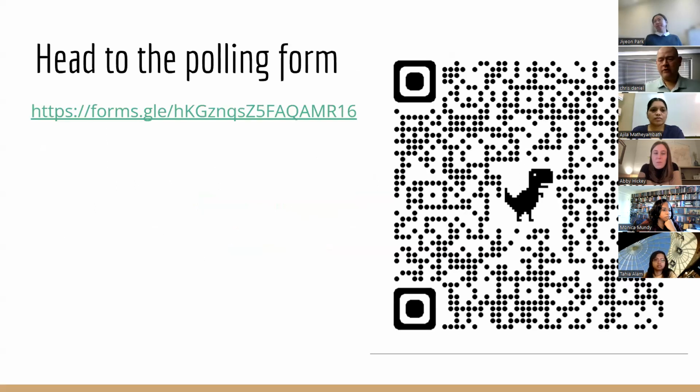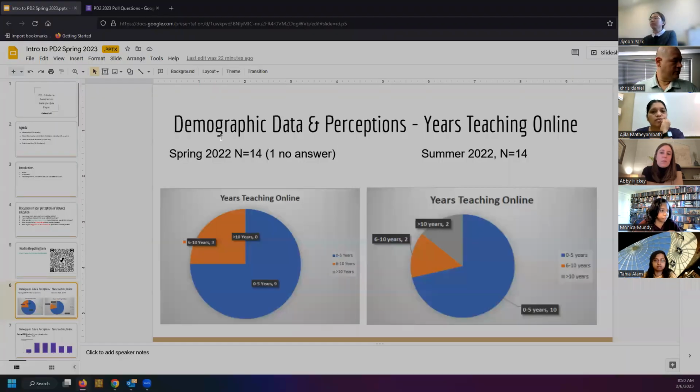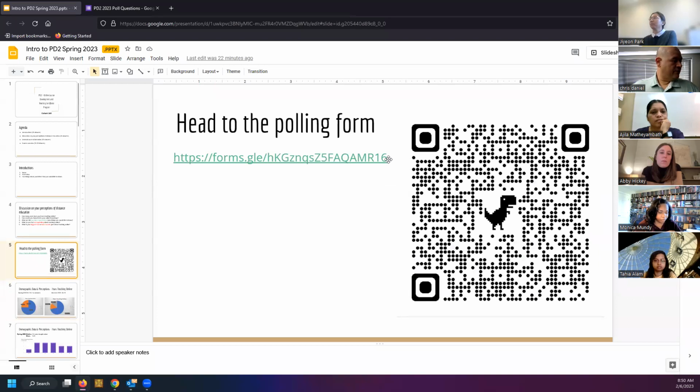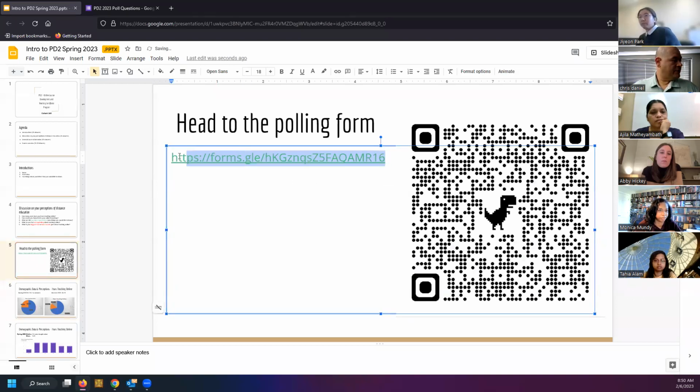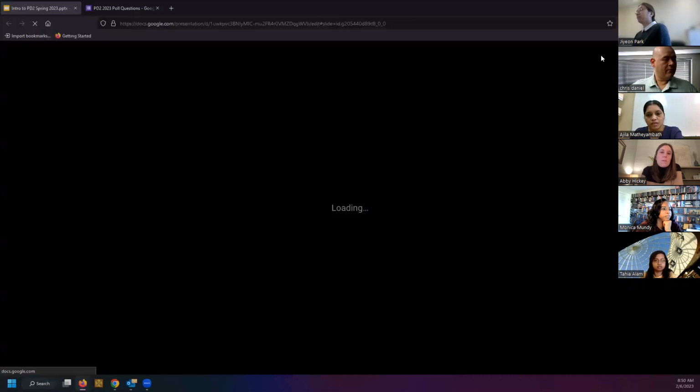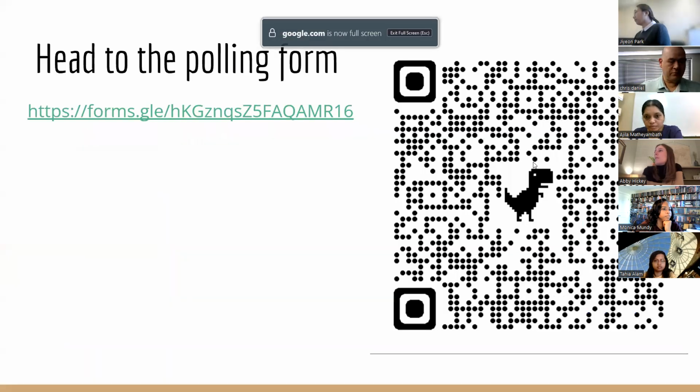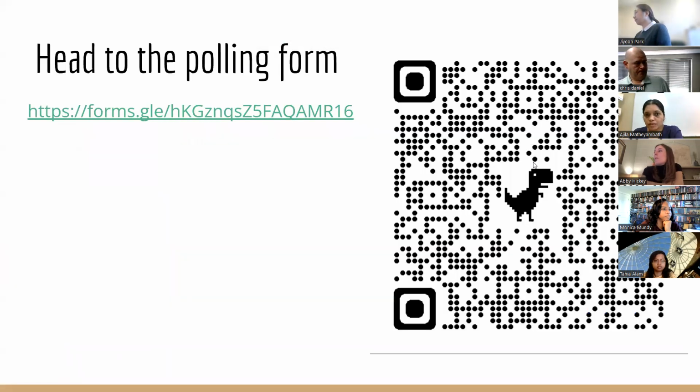So head to the polling form. You can take a picture of my QR code, or if you're on a computer, I'll paste the link. I should have shared this presentation with you, shouldn't I? It just goes back to I should have done this from home, but that's a poor excuse. There's the form. If you want to take it on your phone, it should be completely open. It's just a few questions. Let's just take a minute.